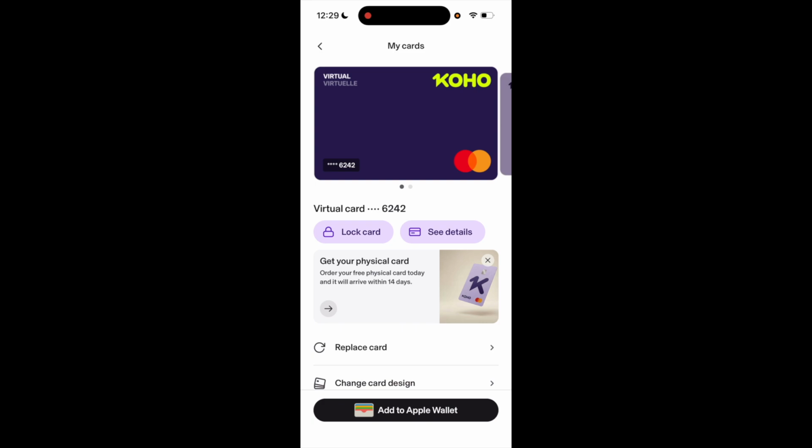And if you want to add this to your wallet over here, go to the bottom, press where it says Add to Apple Wallet, and then press Add. And then it'll transfer this card over to your Apple Wallet where you can then pay on your Apple device. So very simple, very straightforward. That is how to add your MasterCard to your Apple Wallet on KOHO Financial.